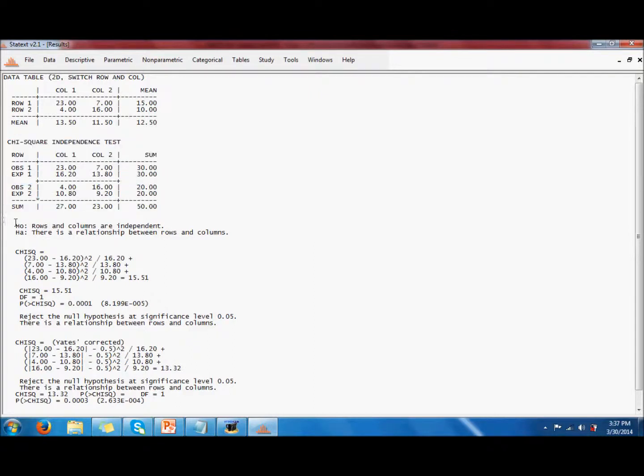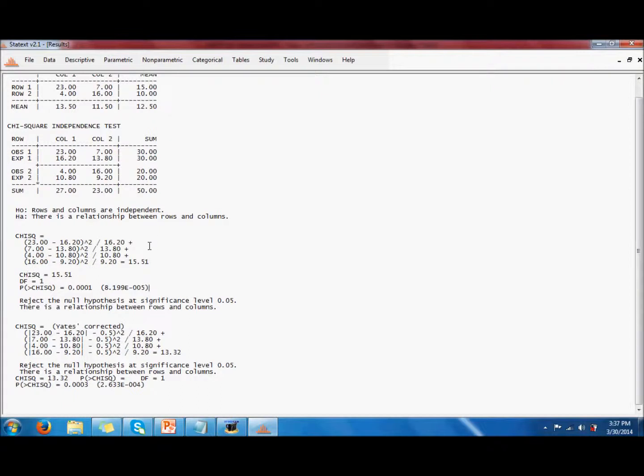And then again, the statement of the null and alternative hypothesis. And then the computation of the chi-square test statistic is 15.51. And then since there is a correction, the test statistic is 13.32. So here the degrees of freedom is stated, and then the critical value of chi-square is also stated.